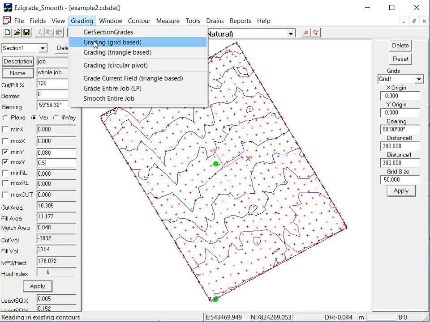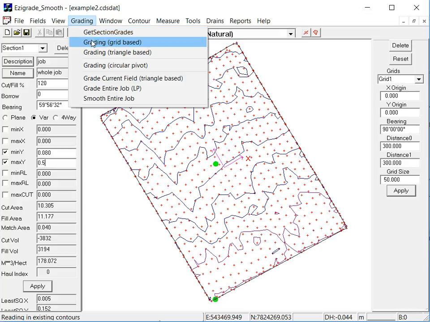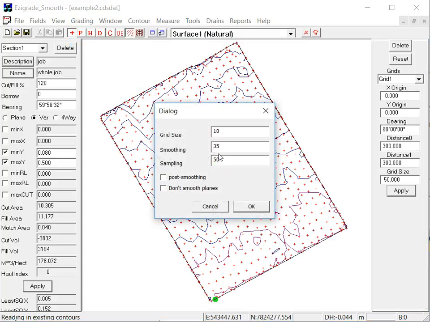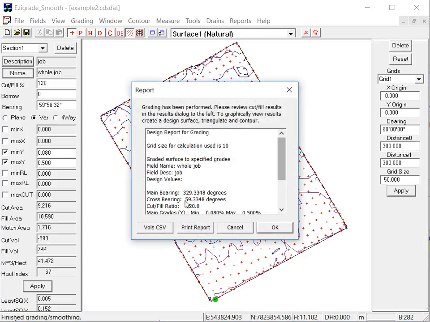Now here, as mentioned before, we've got two types of grading: grid-based and triangle-based. Grid is based on a grid, which is a bit of an approximation, and triangle-based uses the exact triangles that make up the job. We'll have a look at both and see how they compare. So we'll click on grid-based and use a grid size of 10 meters, and click OK, and that's given us a value.